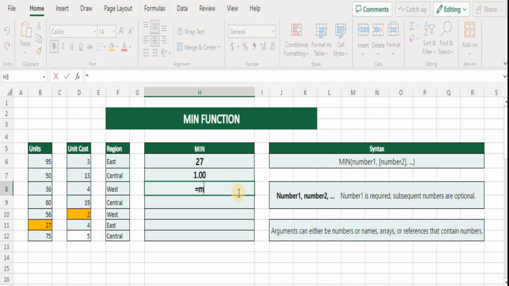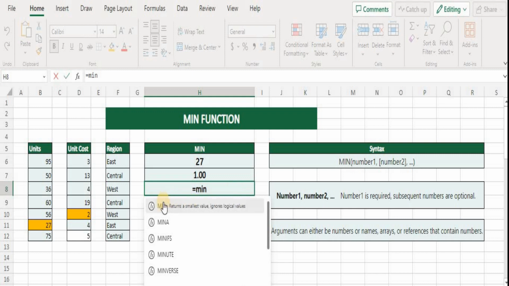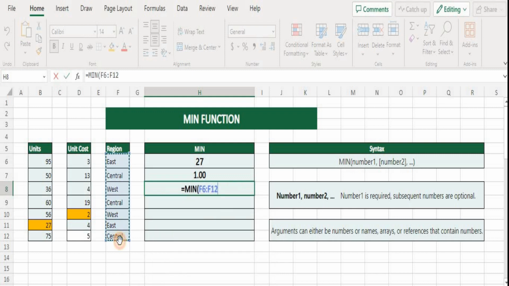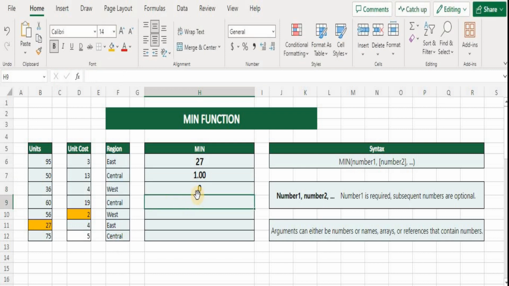Let's see another example. Select a cell, type equal, min. Click the min command. Select a range. Hit enter. It will return 0. If the arguments do not contain any number, the function returns 0. Min function ignores text, logical values, and empty cells.